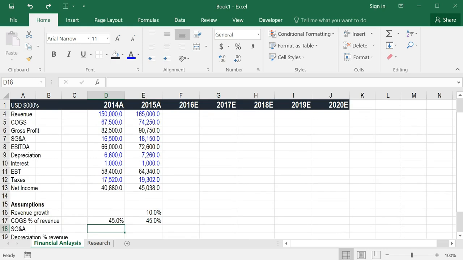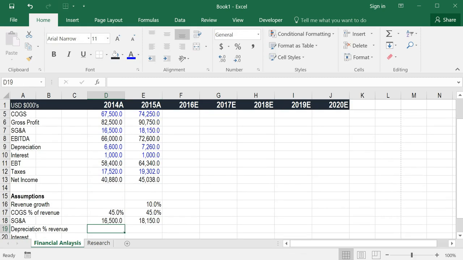Next I'm going to reference SG&A, and I'm just going to reference it as a dollar value. So I'm just going to set it equal to that cell and then press Control R to fill it right. Depreciation I want to calculate as a percentage of revenue. So I take depreciation and divide it by revenue. I then press Alt-H-P to make it a percentage and Alt-H0 to add a decimal place.